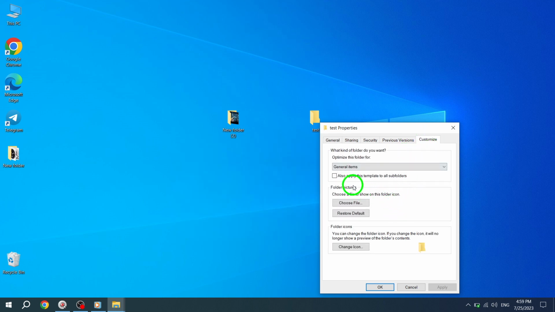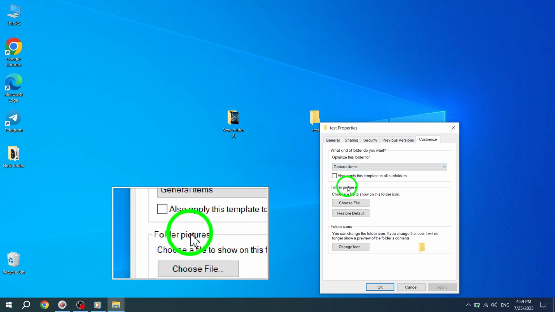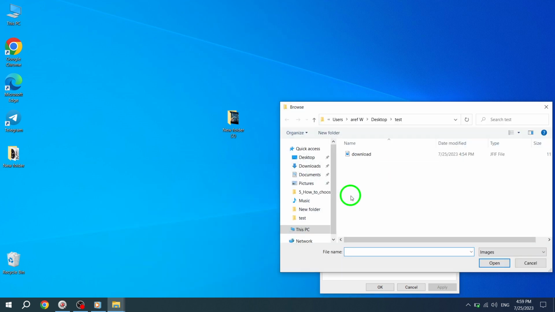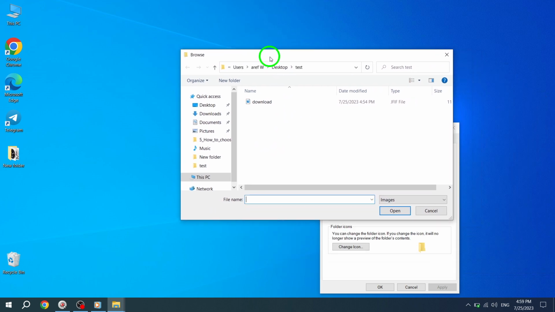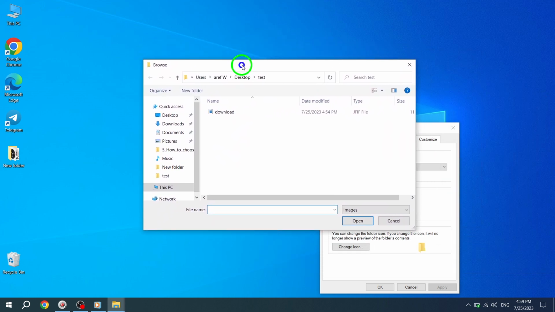Step 3. Within the Customize tab, you will notice a section called Folder Pictures. Click on the Choose File button located in this section. Step 4. A file browser window will open, allowing you to browse through your computer's files. Select the picture you want to use as the background for the folder icon.